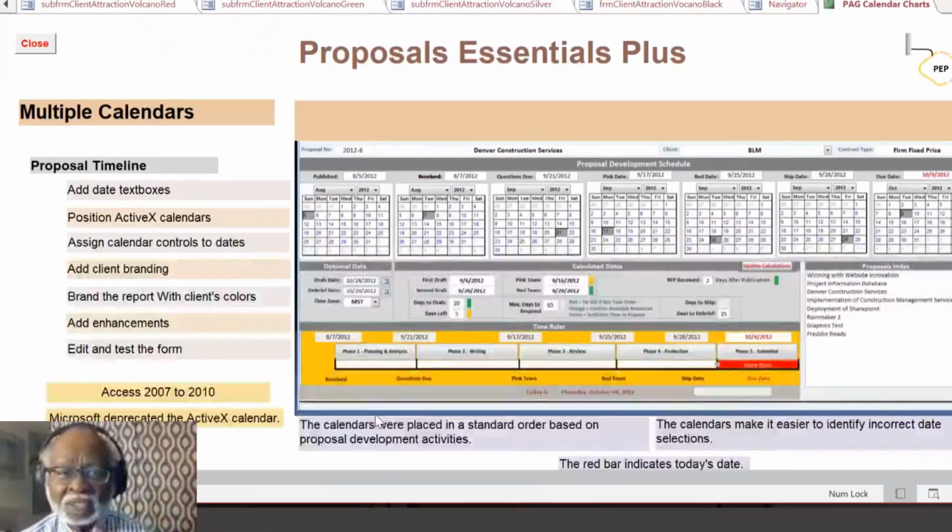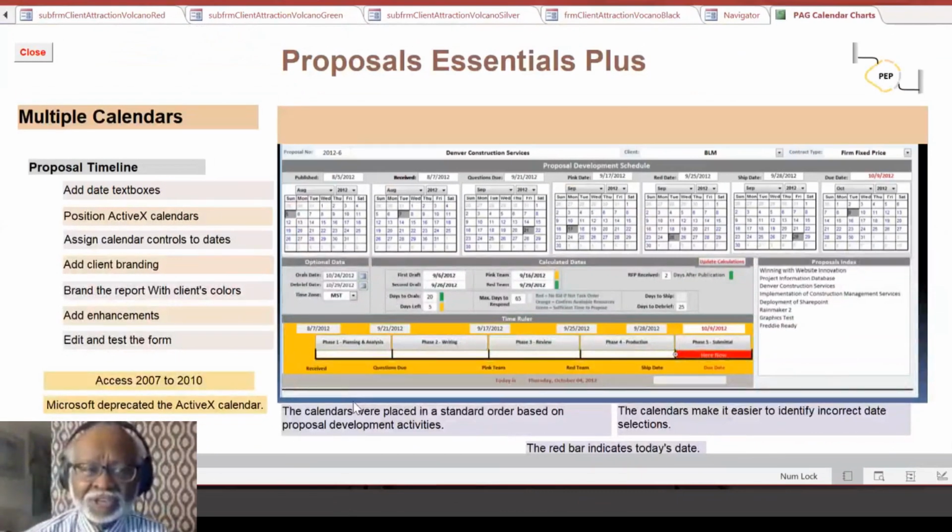The next one is a calendar chart or a timeline chart, and it was created back in Access 2007, Access 2010. Since then, Microsoft deprecated the ActiveX calendar, and I had to create another way to represent all the dates associated with proposals. But with ActiveX controls, if you're still using 2007, 2010, you could do this.